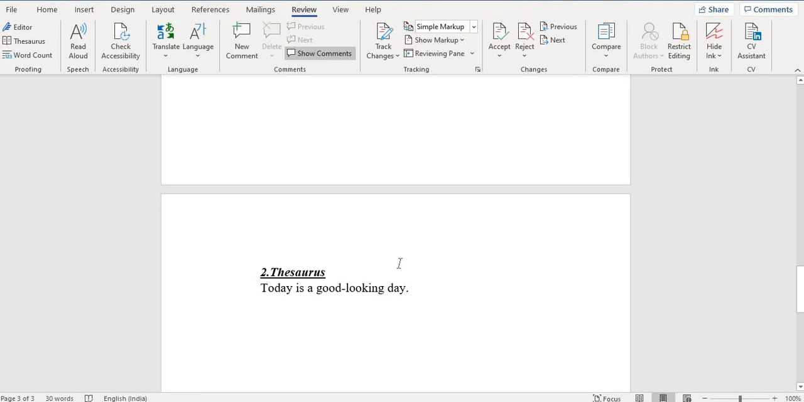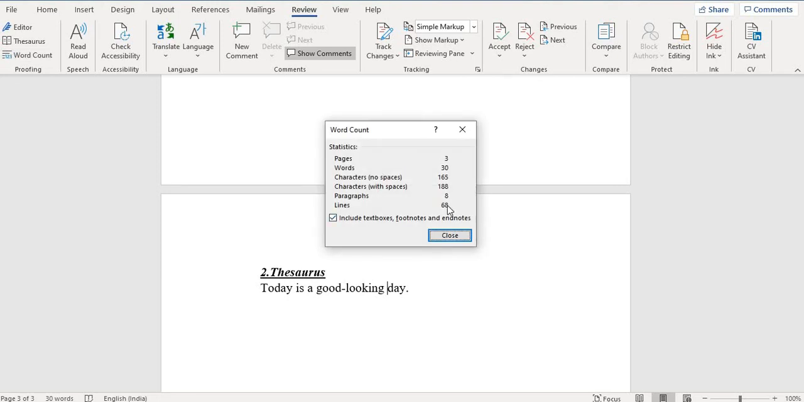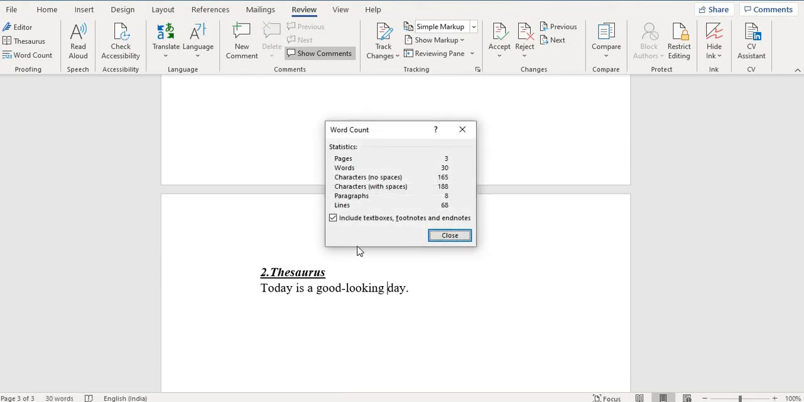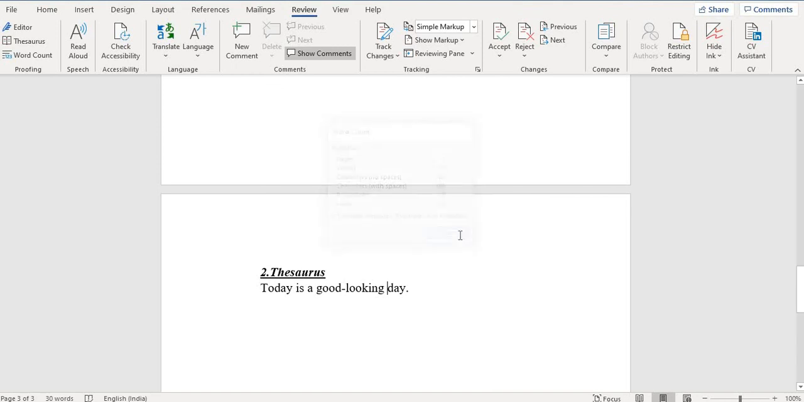And the last but not the least is Word Count. Word Count is located here. It shows you the statistics of what you have written, like how many pages, how many words, how many characters, how many paragraphs. So you can check all these, and the shortcut for Word Count is on the left side bottom, this, and the same dialog box appears, but this is the shortcut.